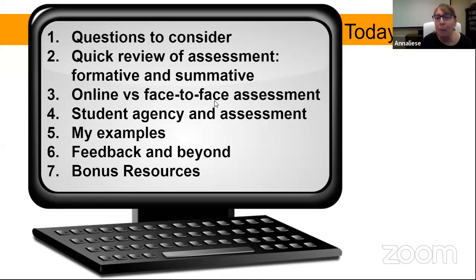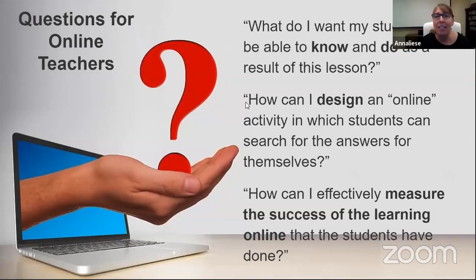I wanted to talk a little bit about these differences between face-to-face and online assessment, then that twist, that unusual focus about student agency. I have some examples, and you may or may not like them, but I'm going to share them. You might be a little surprised by the examples, and then a few thoughts about feedback and beyond, and of course, the bonus resources. So let's get going with some questions here.